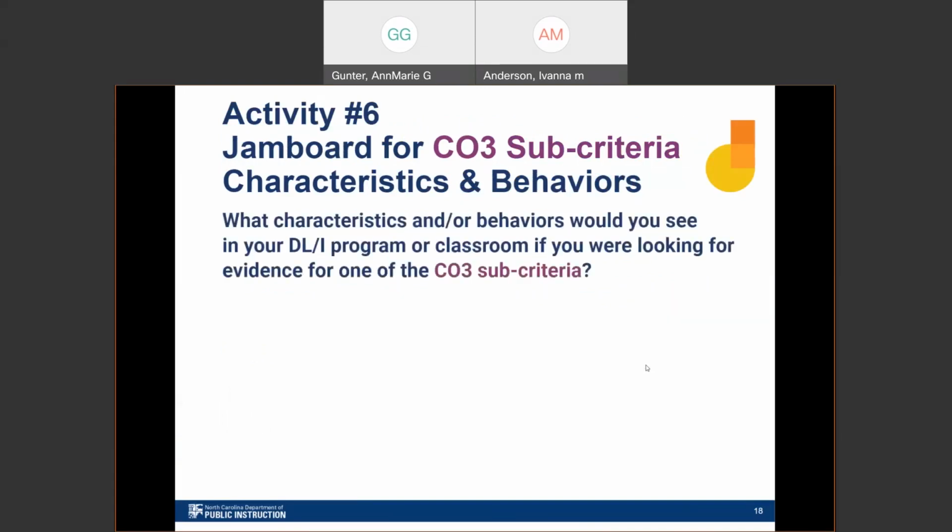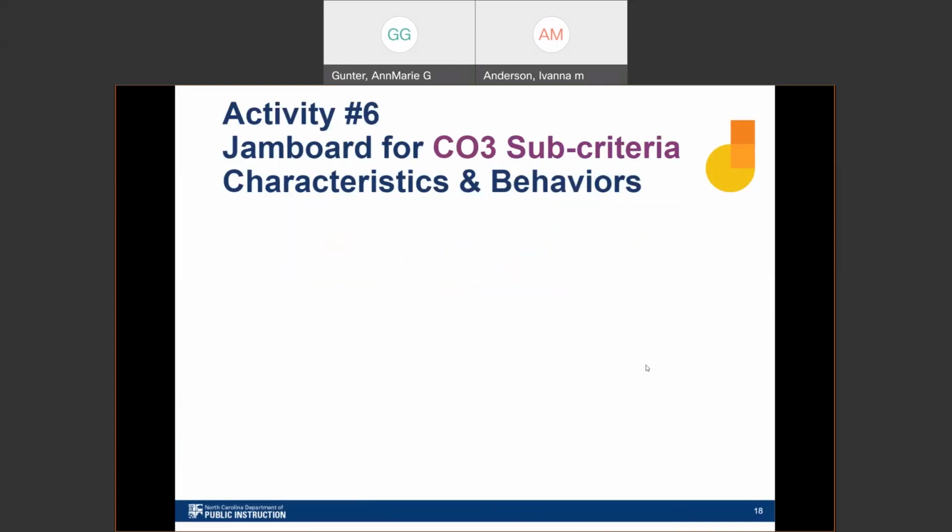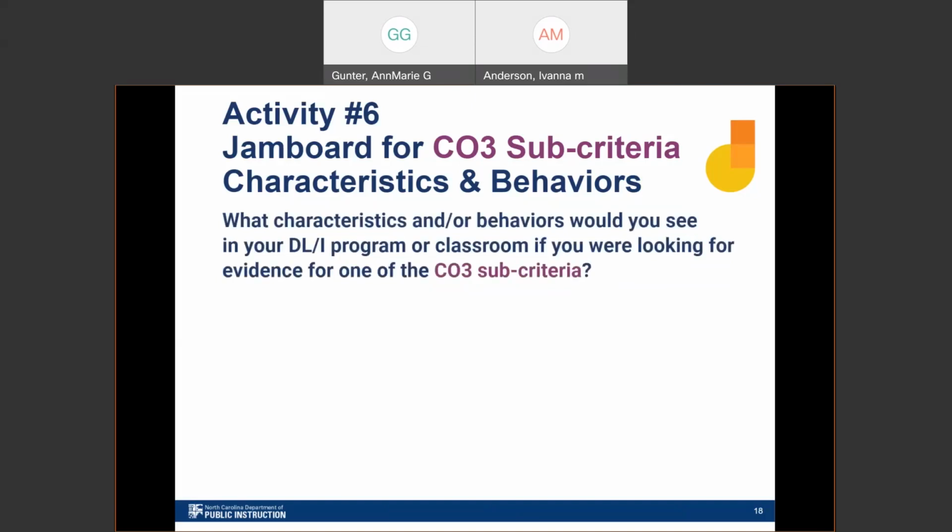A Jamboard, by the way, is simply another Google tool like a Google Doc or Google Spreadsheet or Google Slides. So if you use Google, you have access to Jamboard. And it kind of works like a poster where you put sticky notes, like exit tickets, on and things like that.